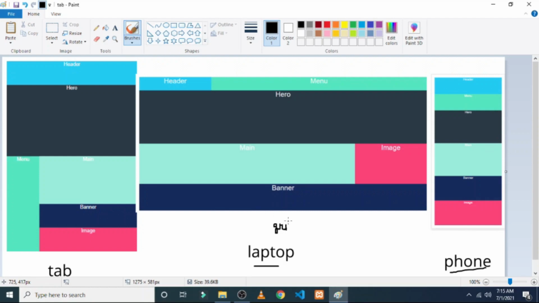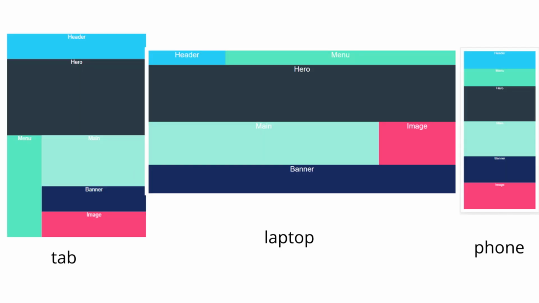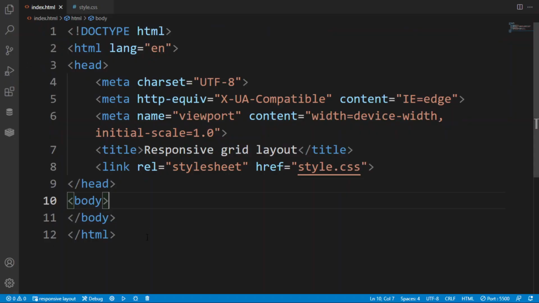So we are going to achieve this with the help of Grid, and many of you don't know what the meaning of Grid is. So Grid is a platform that allows you to create more responsive layouts of a web page without any error.